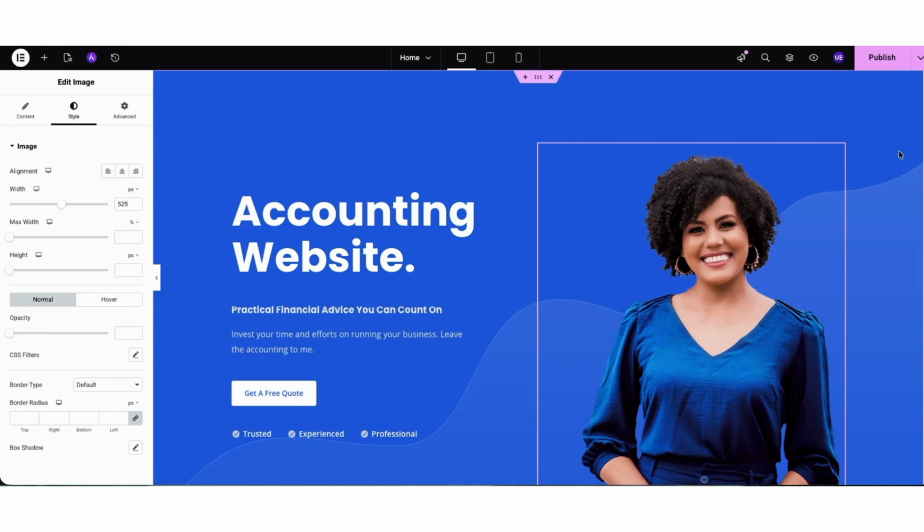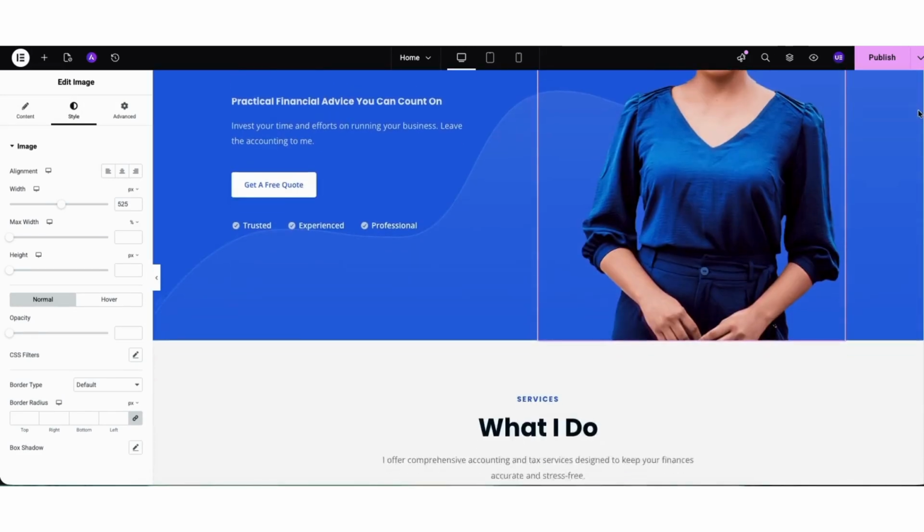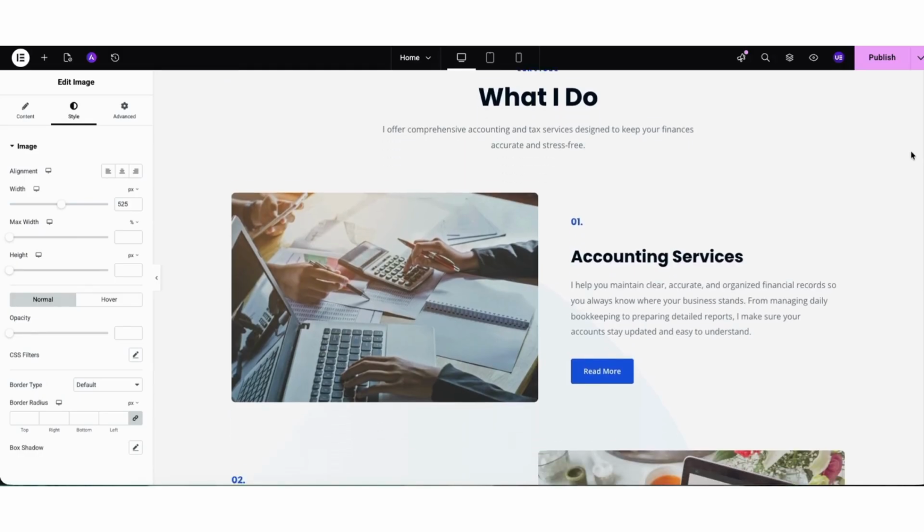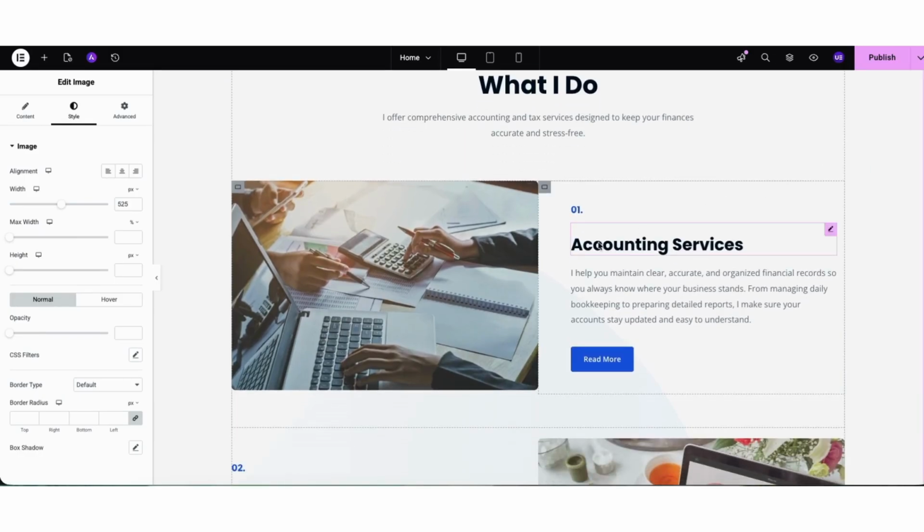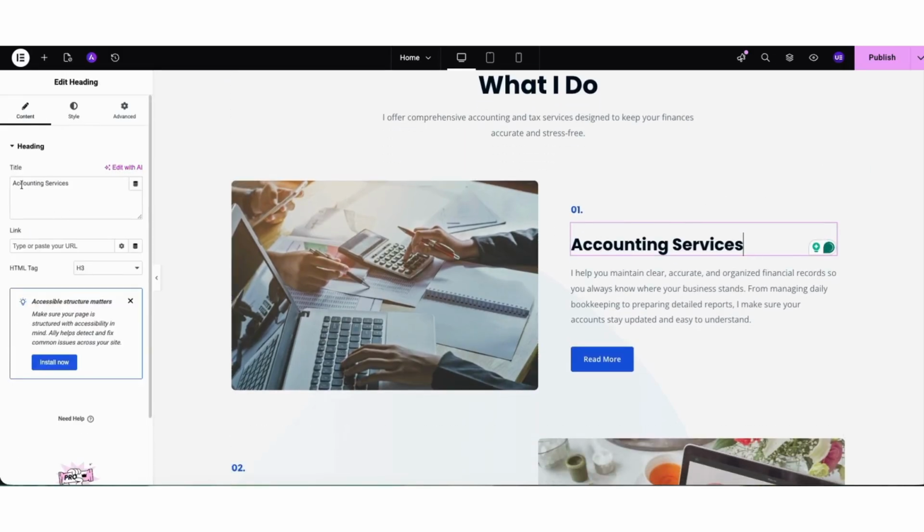Now let's customize the services section so it reflects your actual accounting business. Scroll down until you see the section that lists your services, then click on one. Go ahead and update the text to one of the accounting services you offer. For example, bookkeeping services, tax preparation, payroll services, financial consulting, business accounting, audit and assurance, CFO services. Keep it simple and clear. Focus on what you do and who you serve.